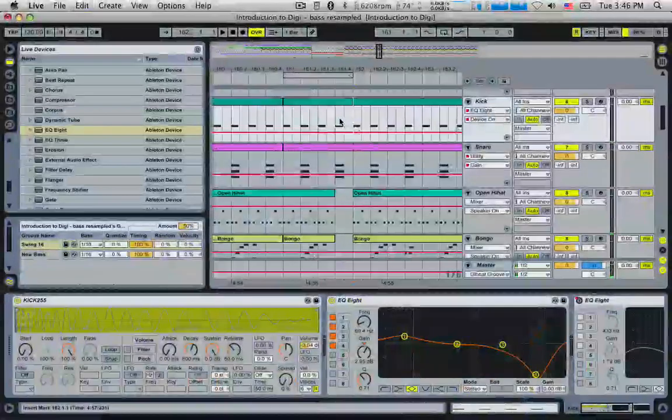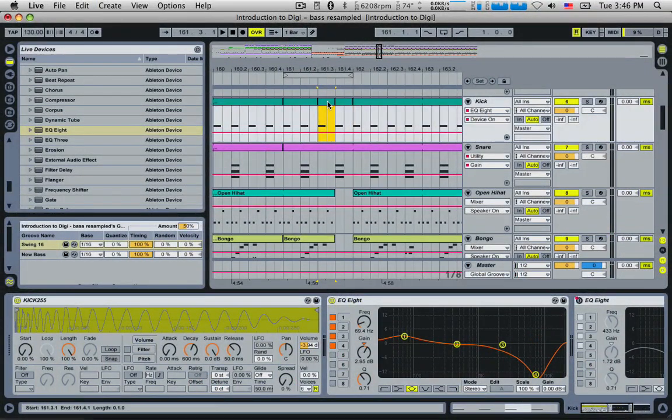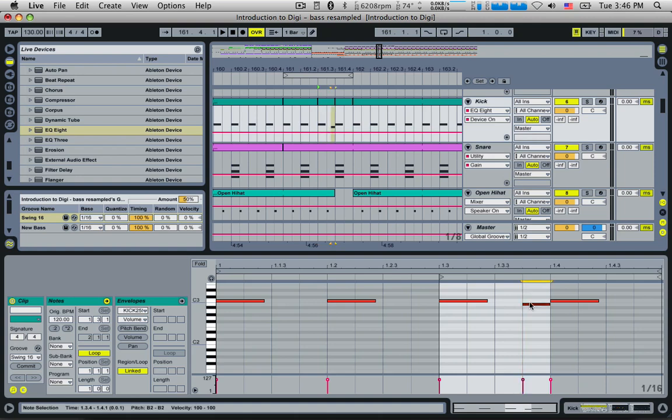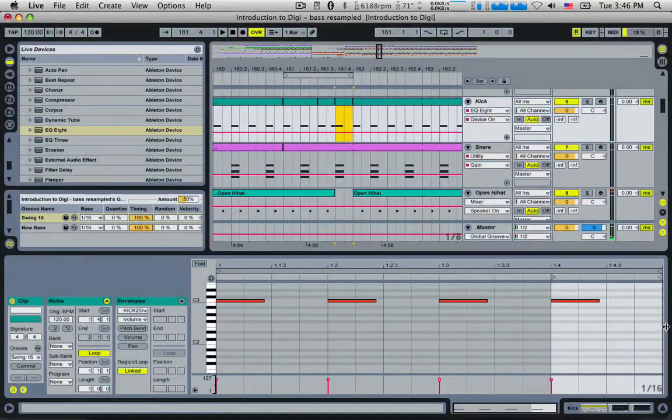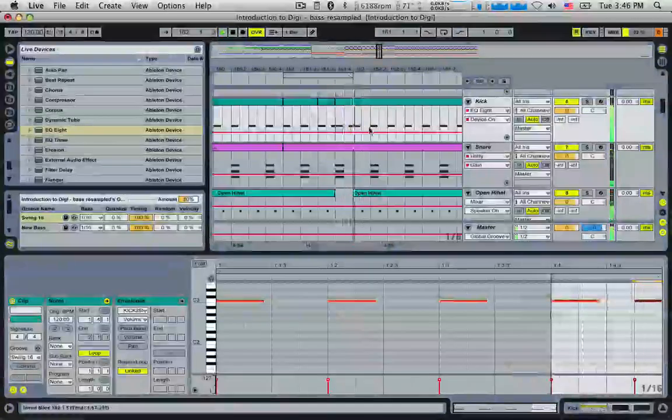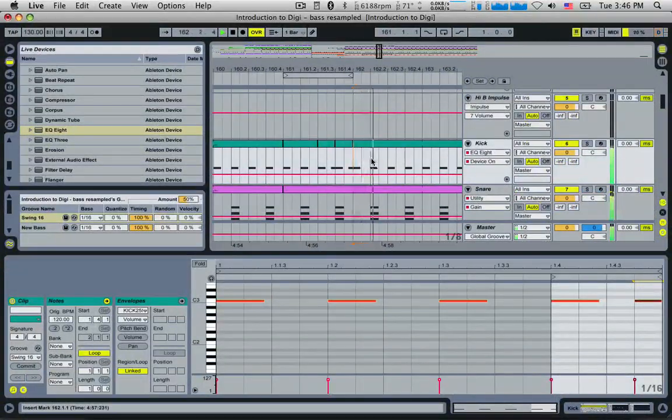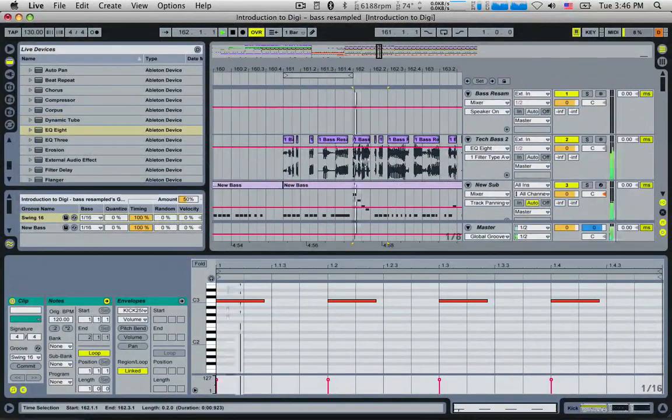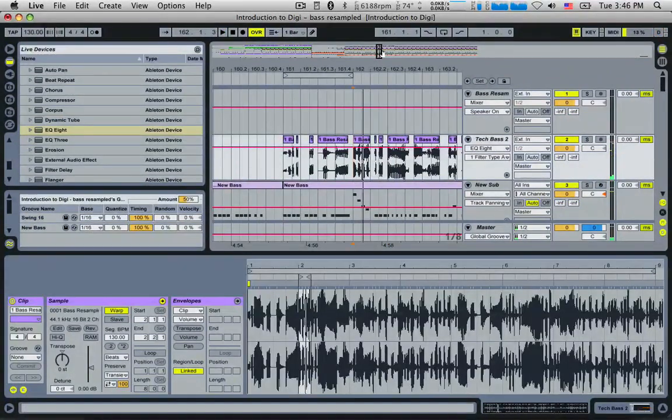Here's my kick. I'm going to chop this up a bit. I'm going to make another point here, open it up, go like that. Open up this one. Let's mess with this.